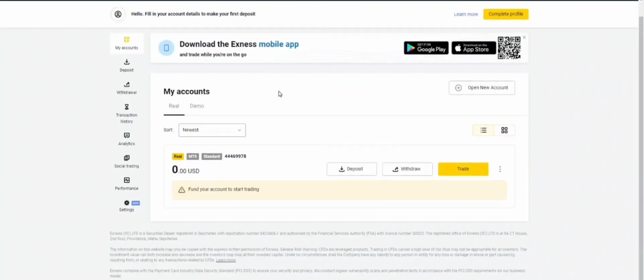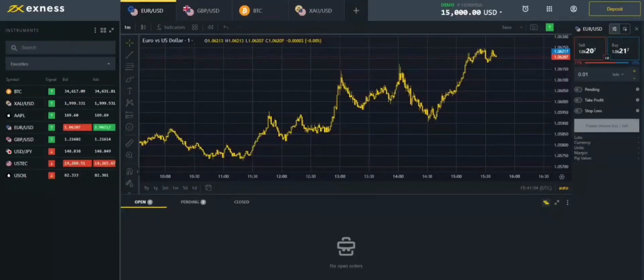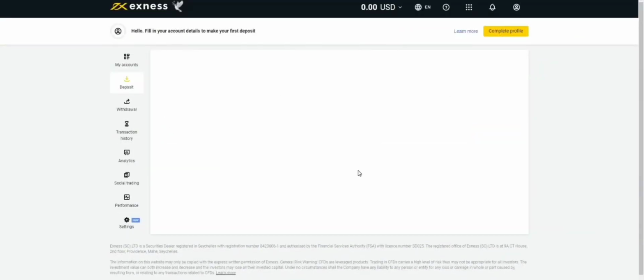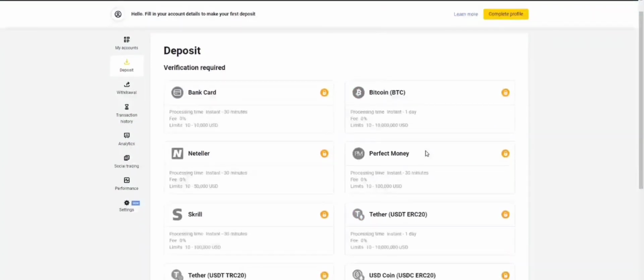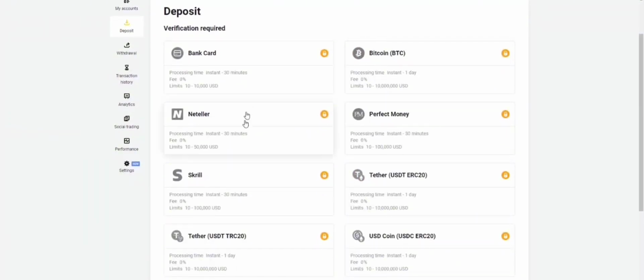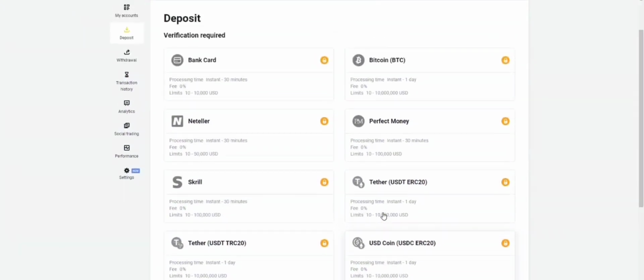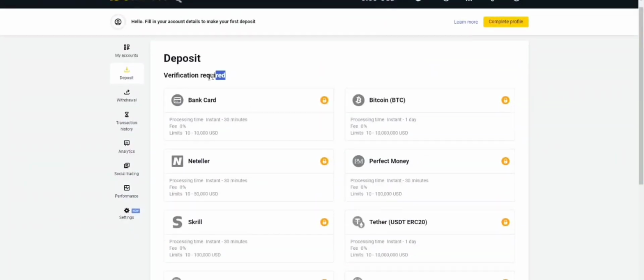Moving over to the real account right here. This is where you can go ahead and actually add funds in so that when you trade on Exness, you are trading with real money. What we can do is we can simply click on deposit right here. You can then go through and choose from all of these options how you would actually like to deposit money into Exness. But keep in mind that you do have to verify your identity first.